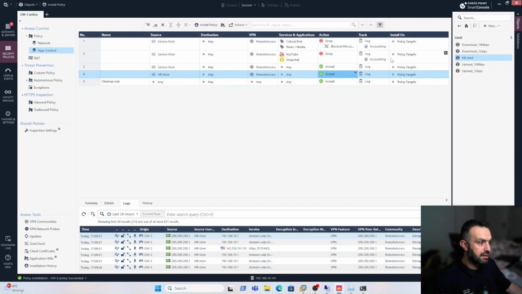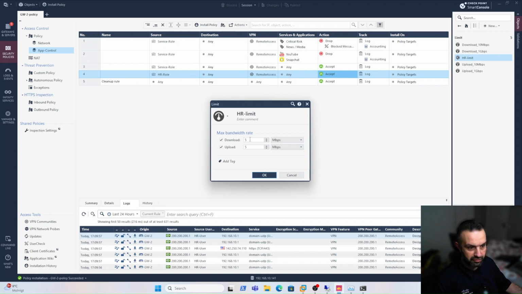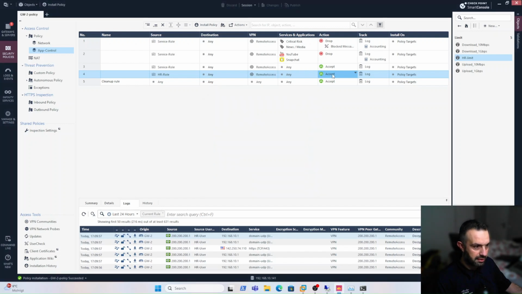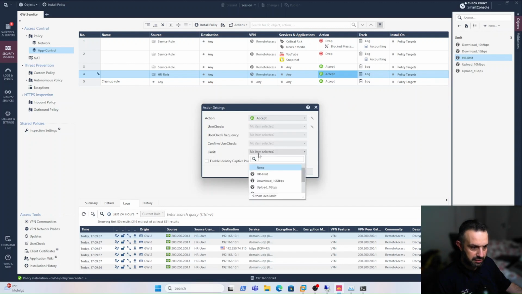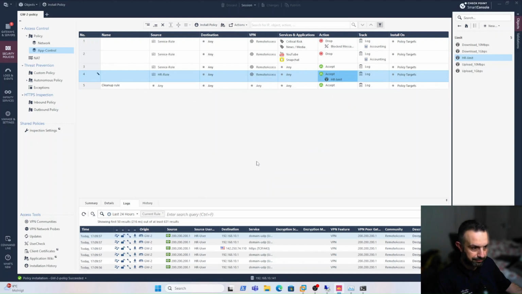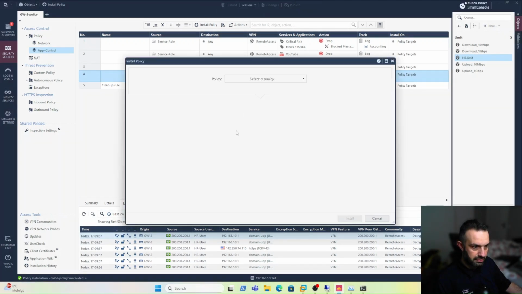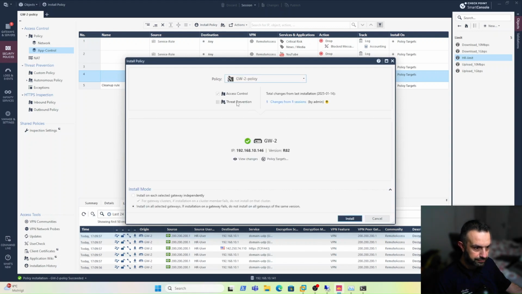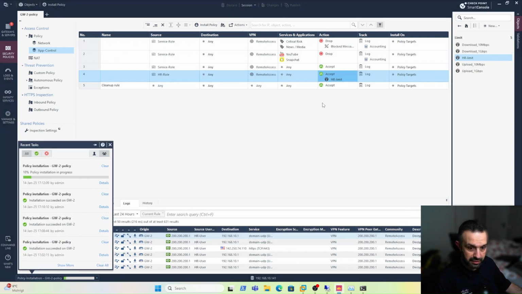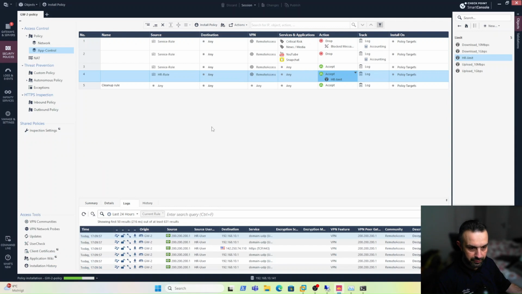So let's set this limit. I've created this limit with download 5 Mbps and upload 5. So let's right click on accept, click on more, and limit. You can choose HR limit to limit the speed. So now we can install the policy and run that test again. You see that by using this limit we can divide our bandwidth correctly on all our roles and give enough bandwidth to every one.